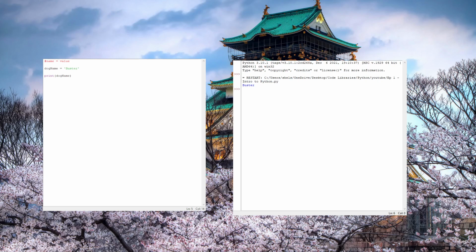So let's do this. Whenever you declare a variable, this is going to be the format. You're going to give the variable a name, okay, and you're going to set it equal to whatever value you want to put. So I've already created a variable called dog name. This dog, his name is Buster. So you have a variable dog name, and the value is Buster.